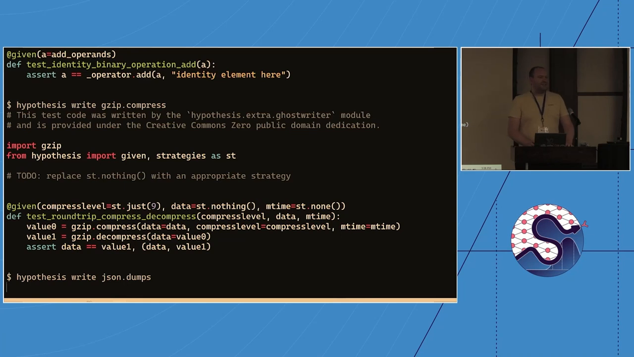I think the answer there is you should edit the output from the ghostwriter, right? It's a starting point. It's not designed to be the only test you ever have. And so there are a number of places as well where the ghostwriter output is deliberately incomplete, where it actually requires some work from you to fill out. For example, here, data is nothing. And so that nothing strategy, it will actually fail to generate. If you try to run this test, you'll get an error that says, I can't generate anything for the nothing strategy. You need to fill that out. And you've also got a comment to that effect, that's right, source code. So that bit's up to you.